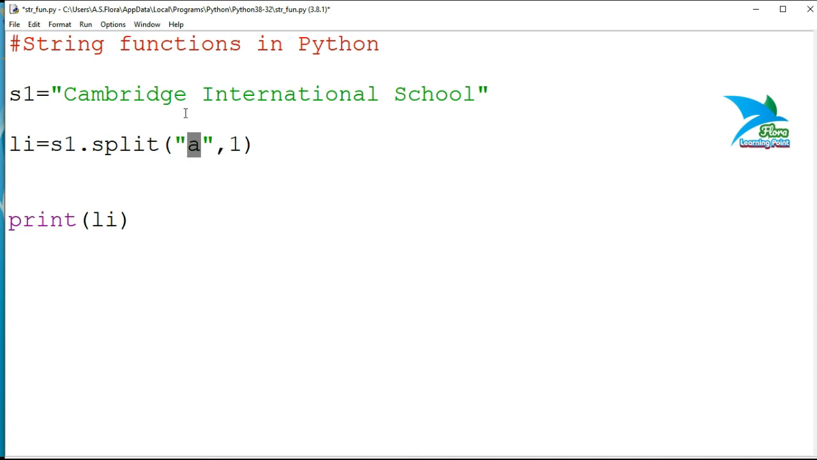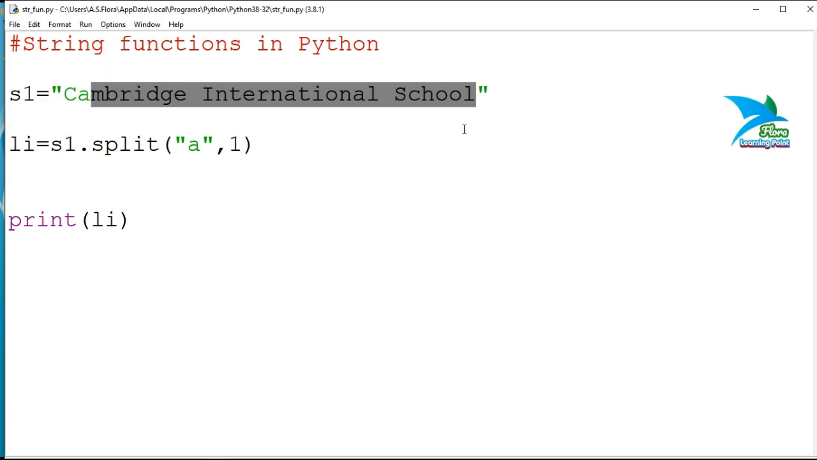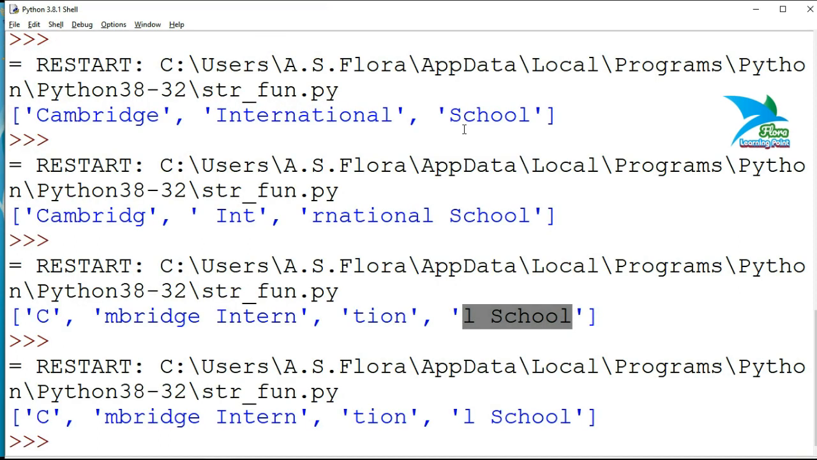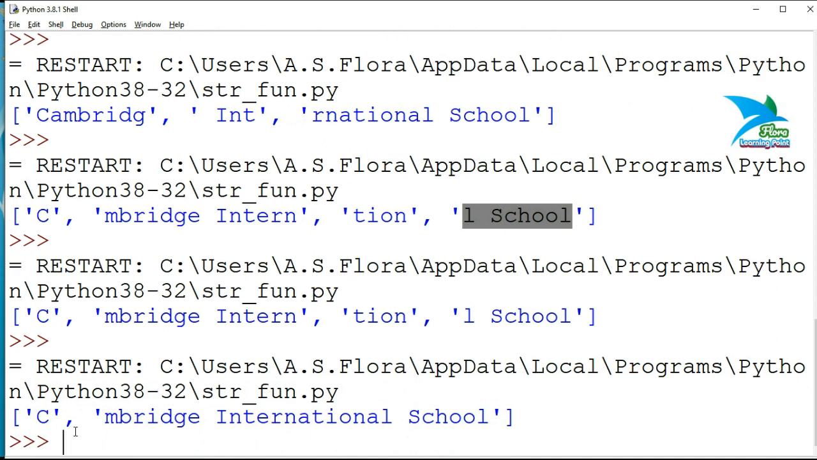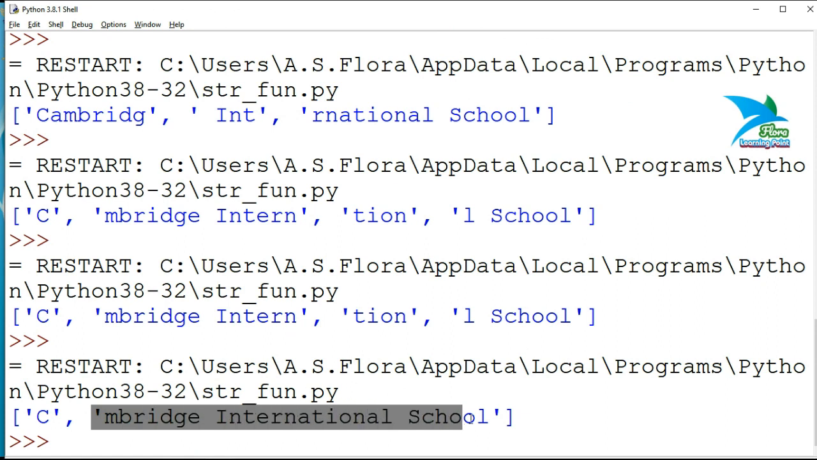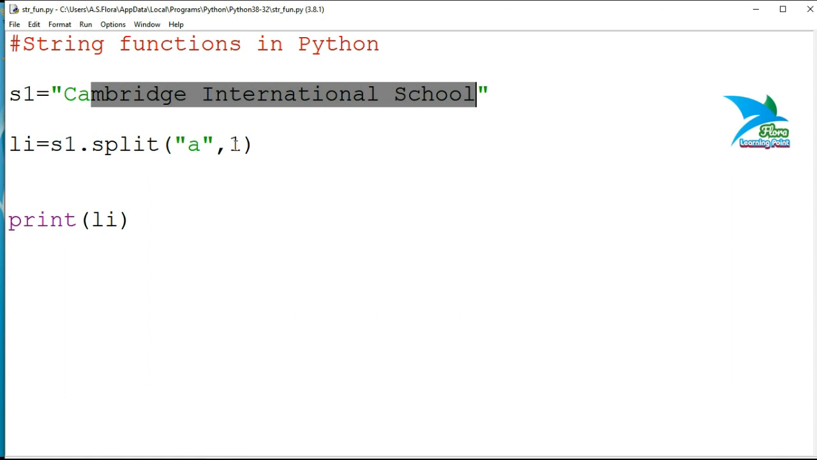So that means after the first occurrence of a separator, I want only one element, so it will create two elements: first, the part before the A, and after the occurrence of the A character, it will make a single element of the complete remaining value. So let's try it. Now you can see here we have only two elements, one is C and the second one is the rest of the portion of that complete string.